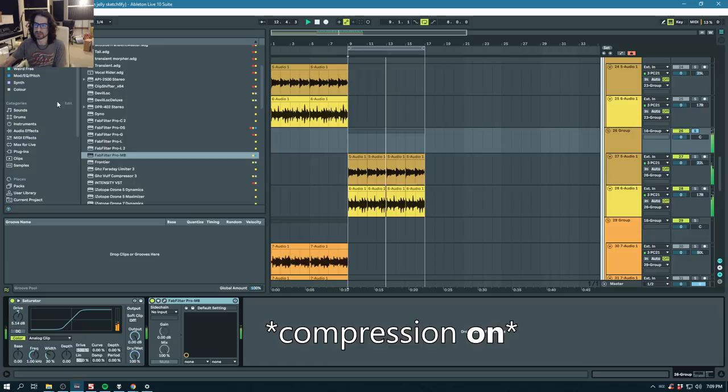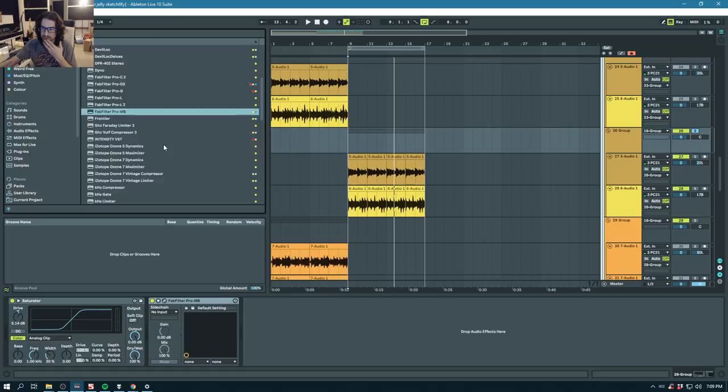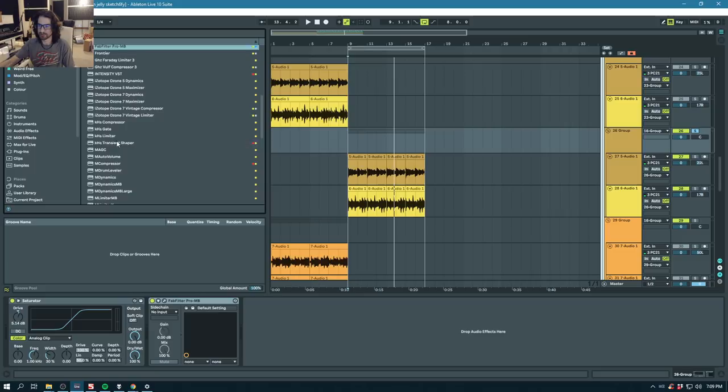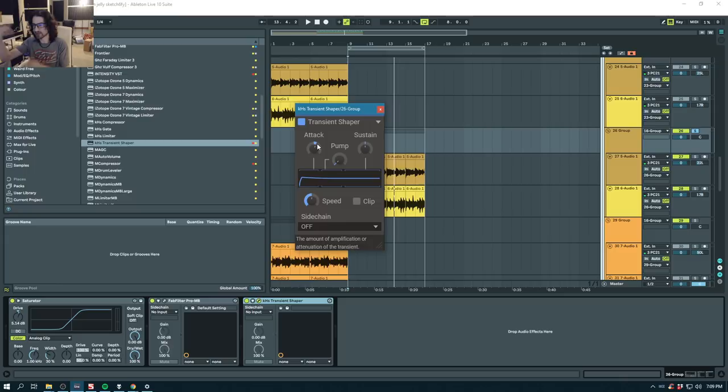Okay, and let's think of another way to make it pop out a little bit more and have more dynamics. Maybe using a transient shaper, making the highest peaks pop out a little bit more. The quietest parts are even quieter because I've lowered the sustain.